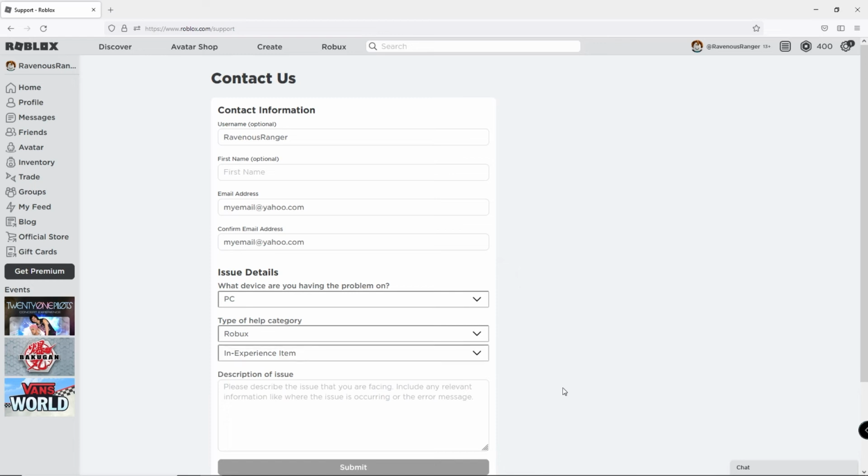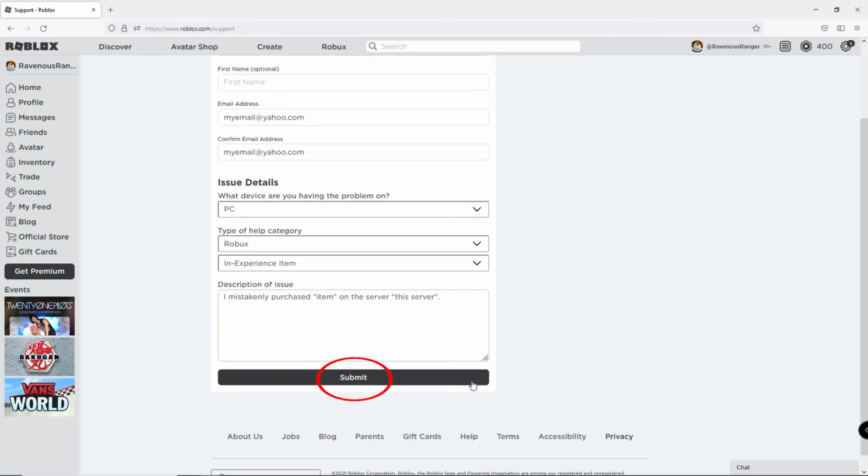Then describe your issue. Be sure to tell them the name of the server you were on and the name of the item you purchased. Once you are finished, click Submit. Support will reach out to you regarding your issue, and that is how you get a refund for Game Passes in Roblox.